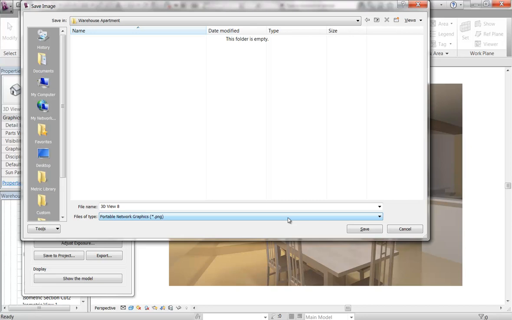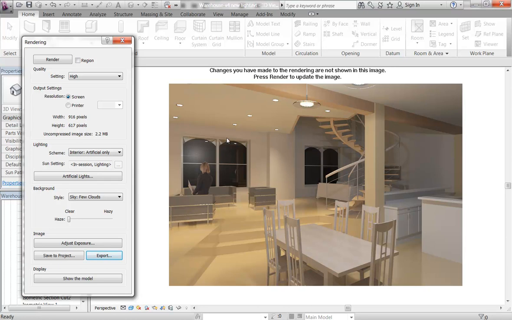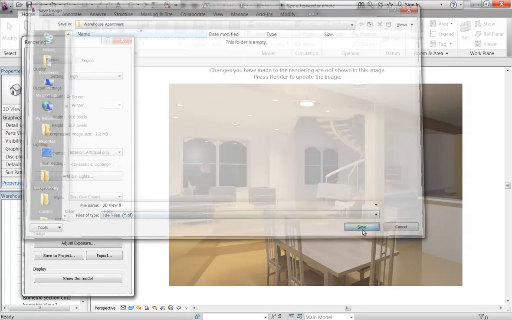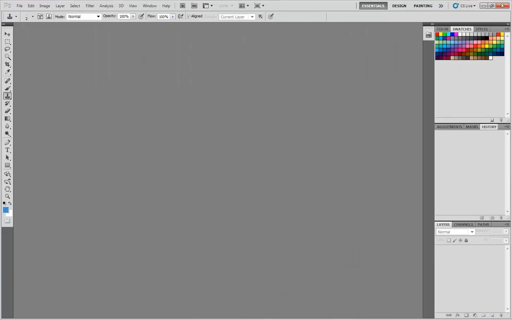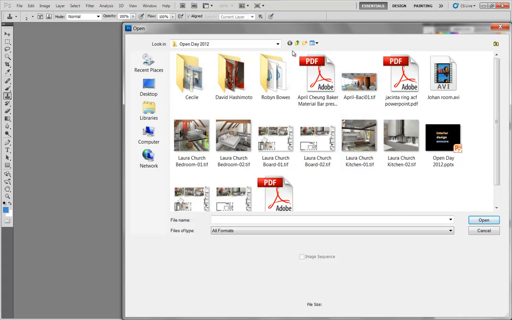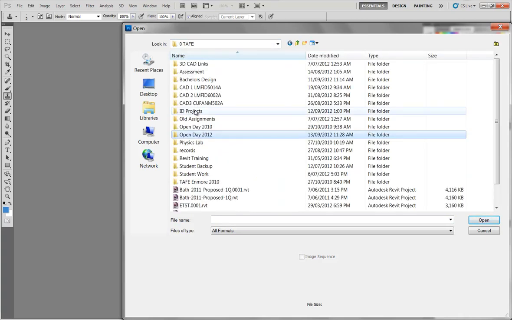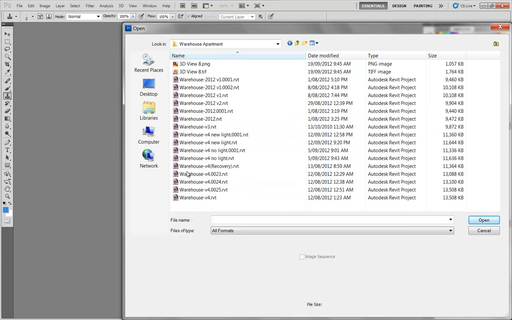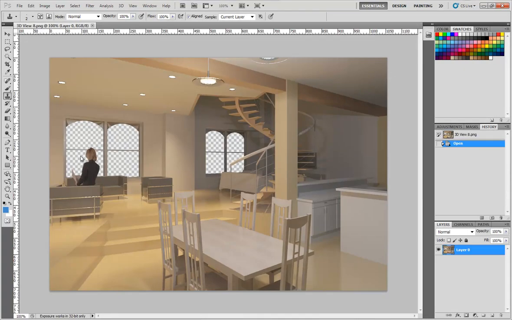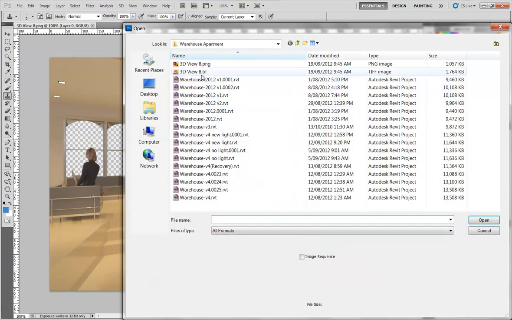Because they store slightly different things. Can you open those types of files on any computer? Yeah, you can. So I'll save both formats. I'm going to save PNG and TIFF. And then in Photoshop, I'm going to open the TIFF file. I just need to remember where I saved it. There it is. Okay, so this is the PNG file, and I'll open the TIFF file as well.